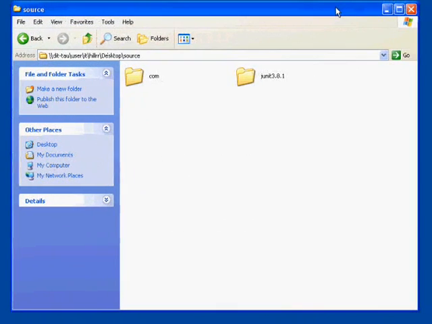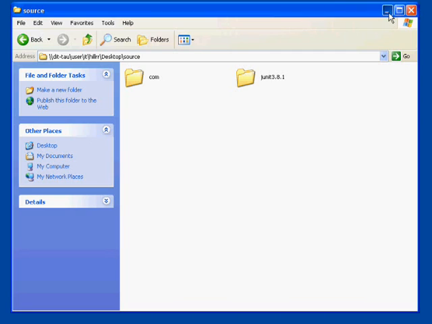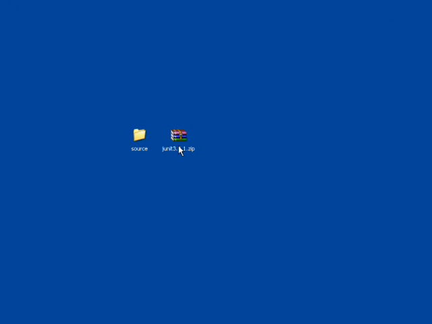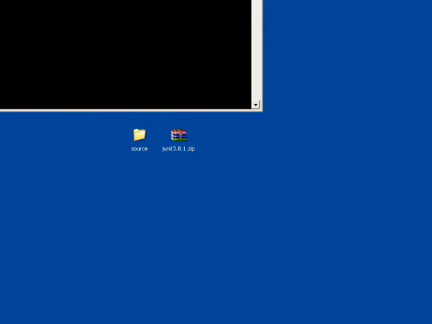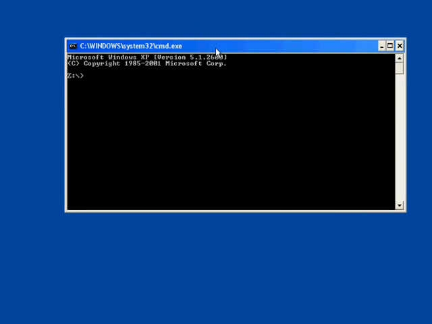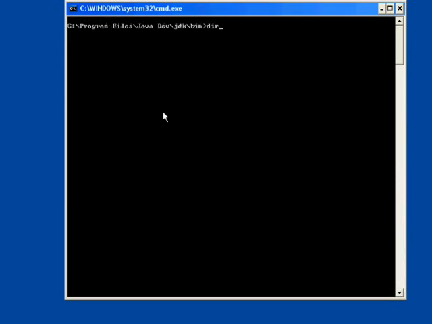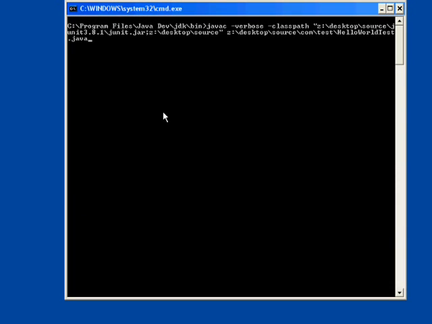I've just extracted here from our JUnit source zip the JUnit 3.8.1 package. The JUnit jar file exists right underneath that. So let's open up our command prompt and we can get started with the compile here. Alright, now we're ready to begin the compile.